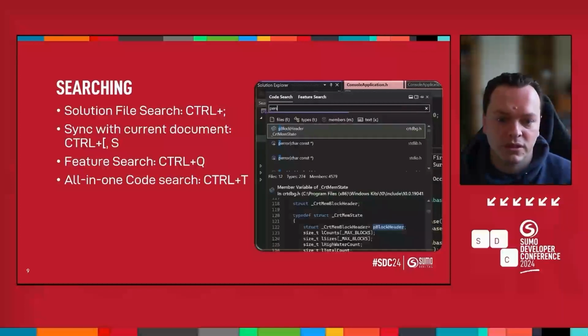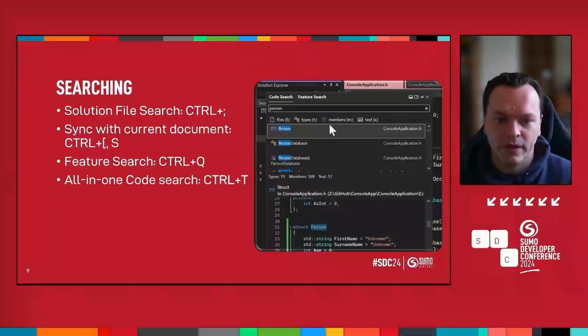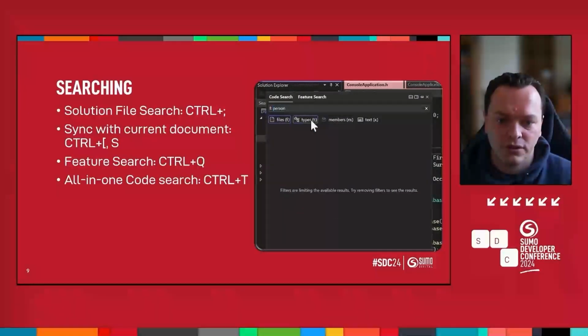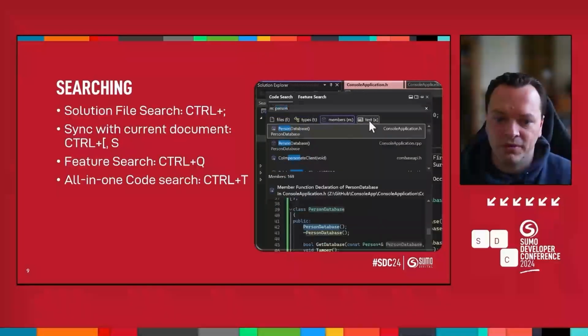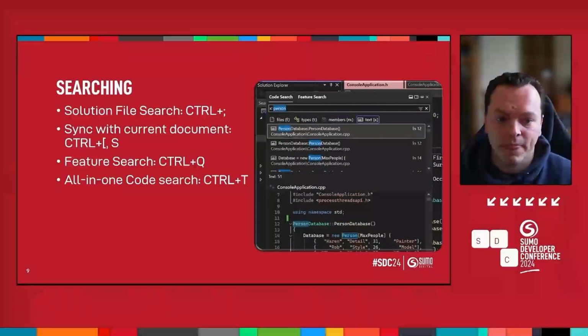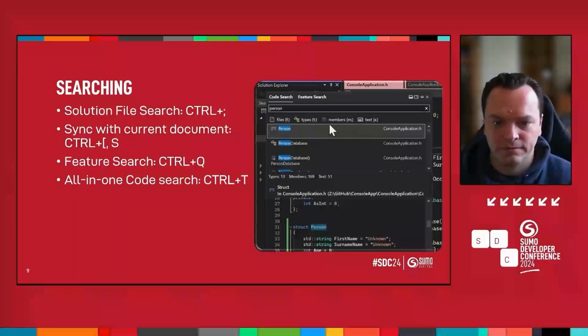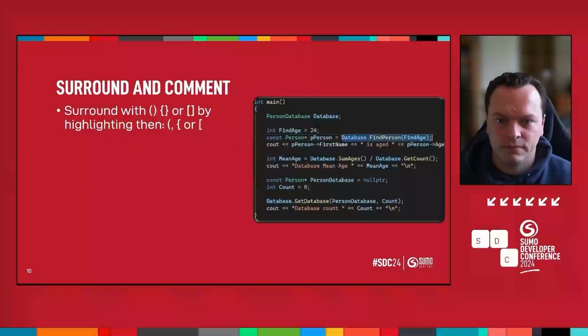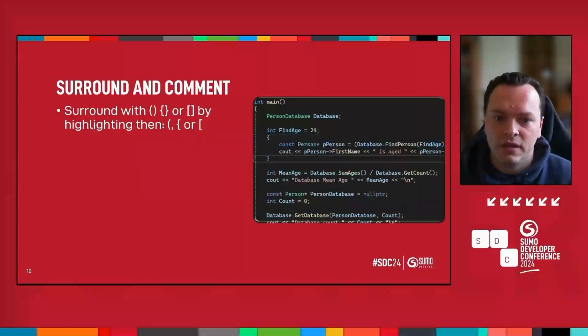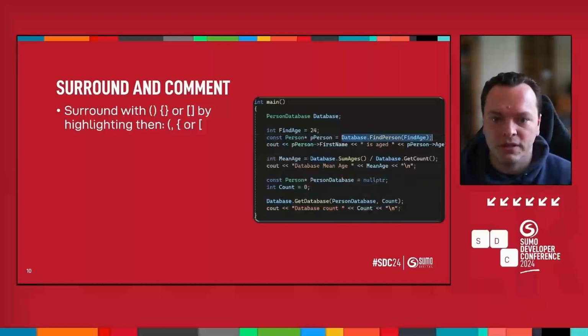The all-in-one search can be accessed with Control T, and that gives you a way to search through your code with various options to filter by just a file name, type, member, or plain text. So check that one out. You can quickly surround any code that you've got with parentheses, curly braces, or square brackets. So select that code and press the opening brace key.